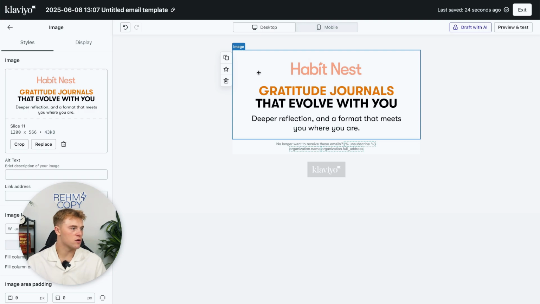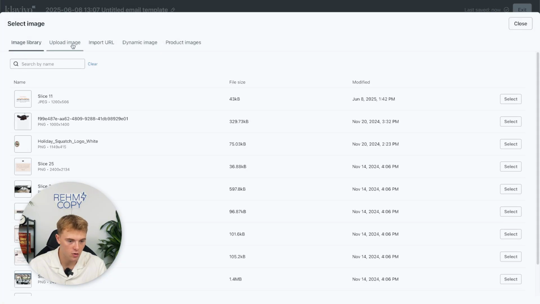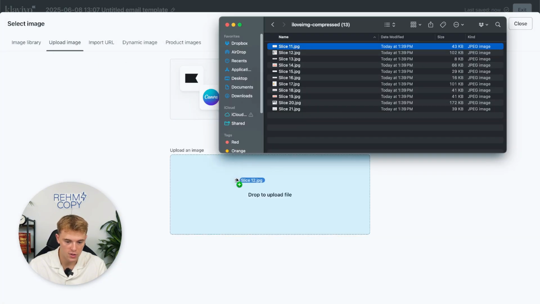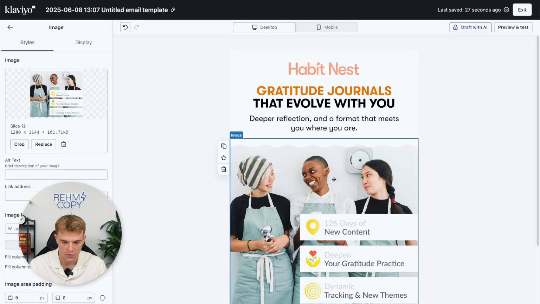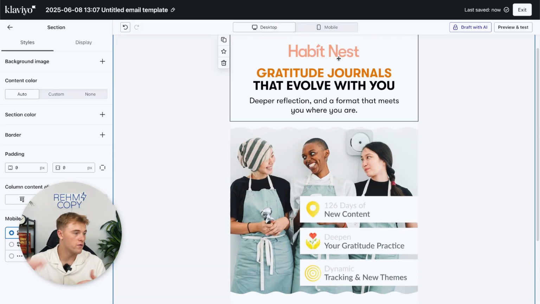Now you can either create a bunch of new blocks here and drag an image block in for each. I like to just duplicate this, click replace, then go to upload image, and then drag your new slice in right there. Click upload, and there it is. Then obviously you're just gonna keep going on and doing that for all of the slices in your email.